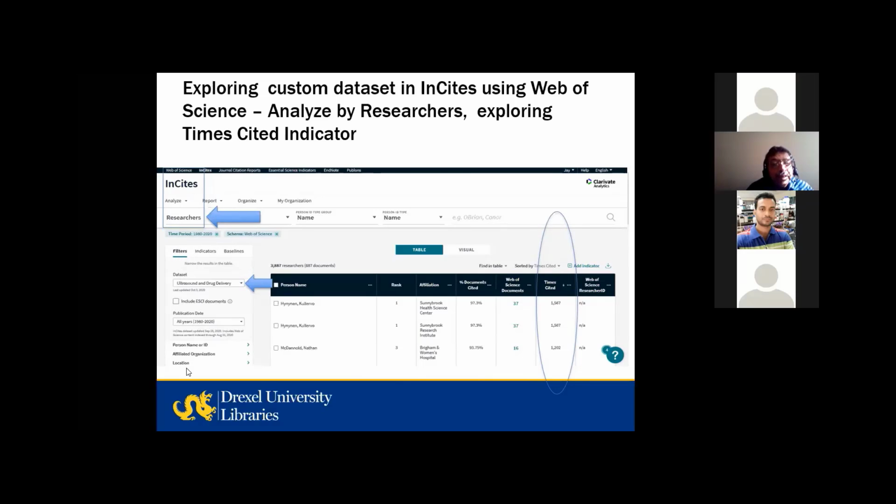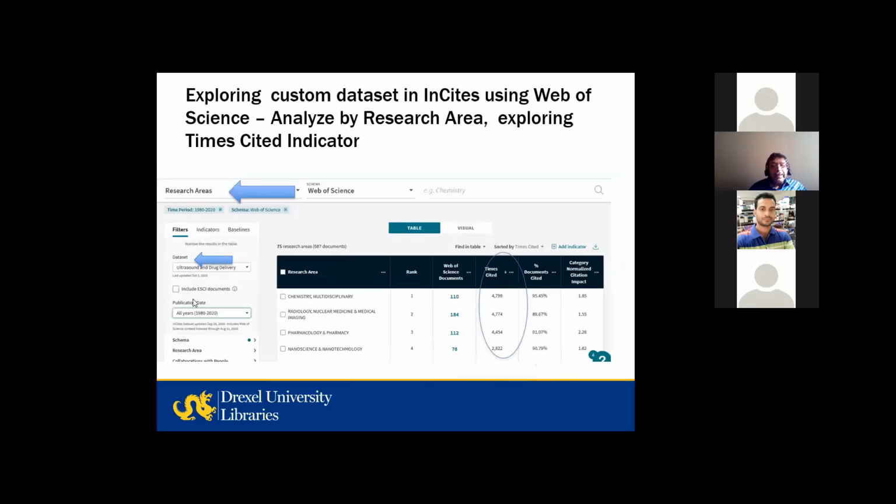Filters. So right now under filters, you are able to filter by a lot of different things here, by person name, ID, you can do ORCID ID, affiliated organization. There are a lot of other things when you scroll down. And right now I am sorting by times cited, and these are all the researchers and persons with number of documents sorted by times cited. And these are all performance indicators, percentage of documents cited, Web of Science documents, and so on. So right now it is researchers, but I wanted to know also research areas. So now same thing, but instead of researcher, I'm selecting research areas, same data set, ultrasound and drug delivery.